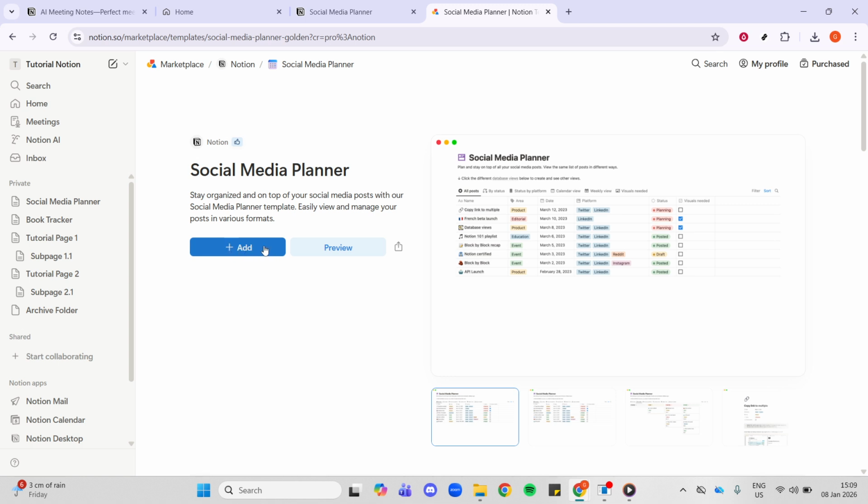Once you've found one that suits your needs, click Add. Notion will place a copy of that template into your workspace so it's yours to use and adjust. At this point, the planner is ready to go.